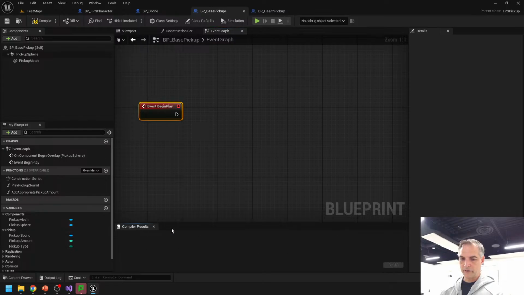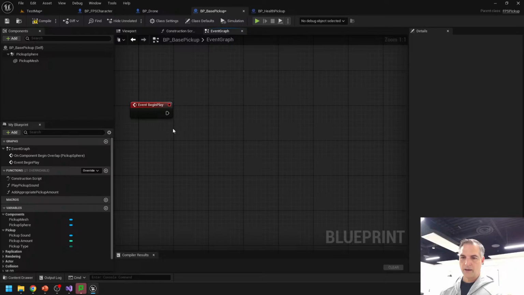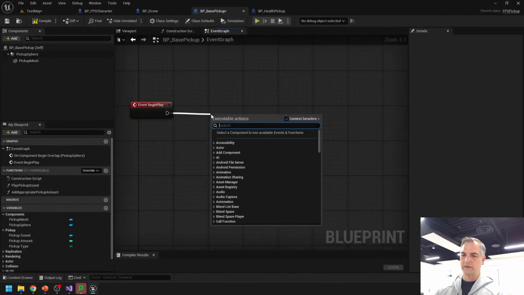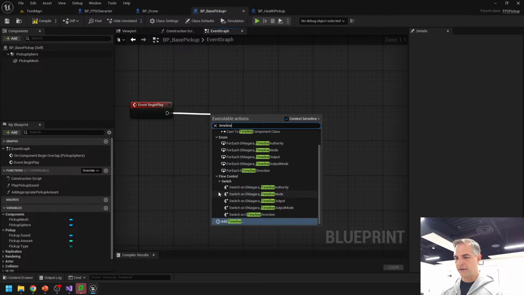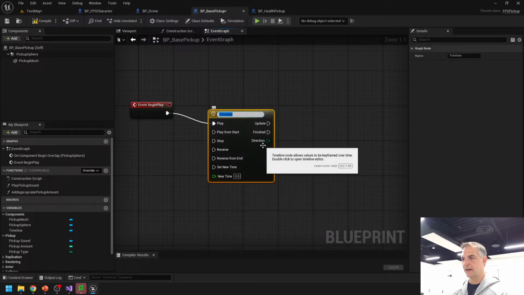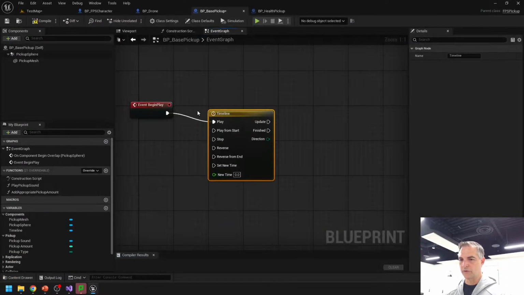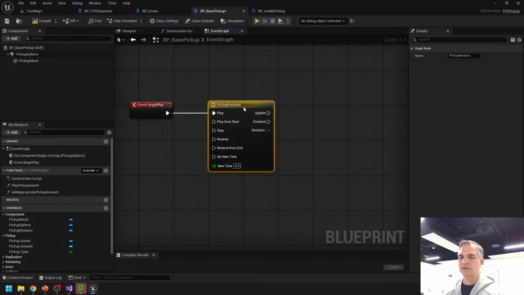The next thing I want to do, so I'm going to lower this down here since I don't need this right now, is add a timeline. I'm going to drag across the execution pin and type in timeline. Way at the bottom, you see there's an add timeline option right here. It adds this node, and what it needs is a name. I'm going to call this pickup rotation. If you missed it, you click on it on the right and rename it pickup rotation. And a timeline is super awesome.